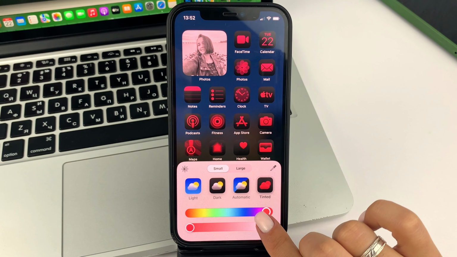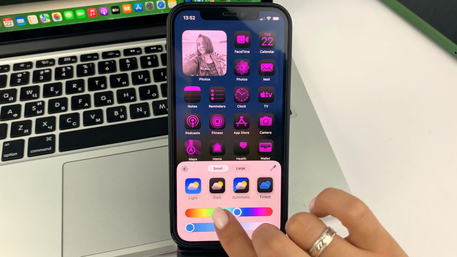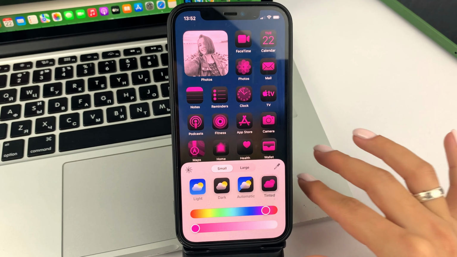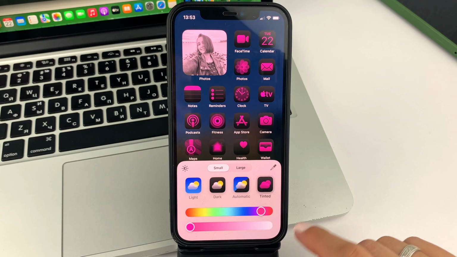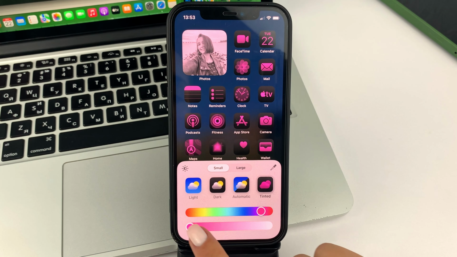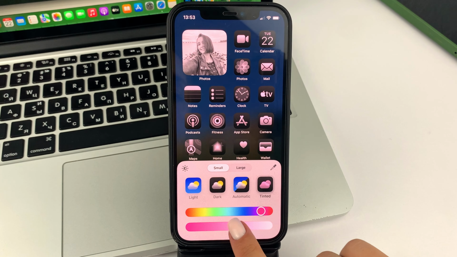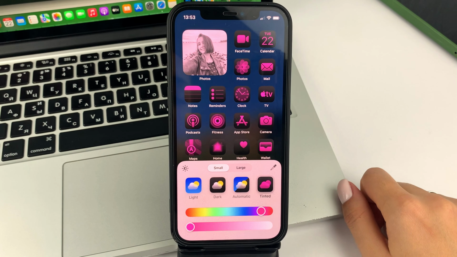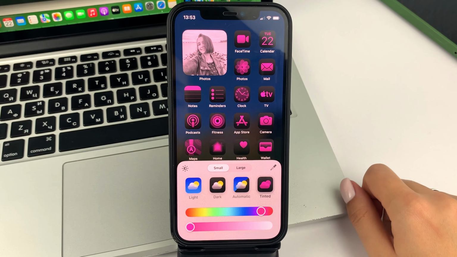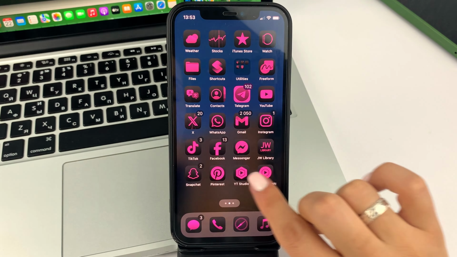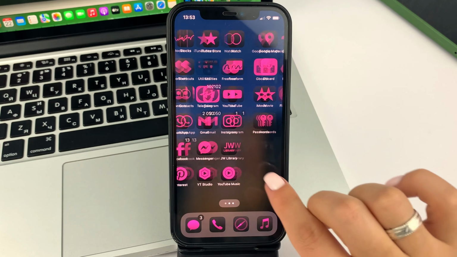Here you can drag this slider and choose any color that you like. After that, you can also visually move another slider. Let's say I've chosen pink. And I can choose how saturated or slightly pink it will be. Once you've made all the changes, just click on the screen. And as you can see, all the icons now have this look.